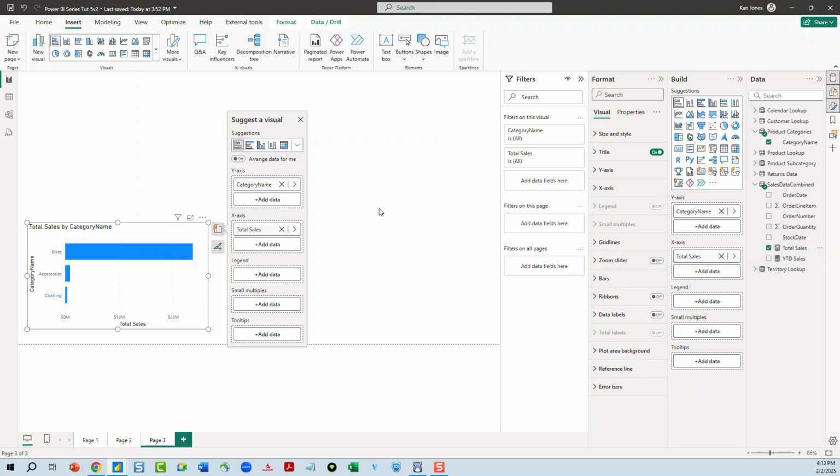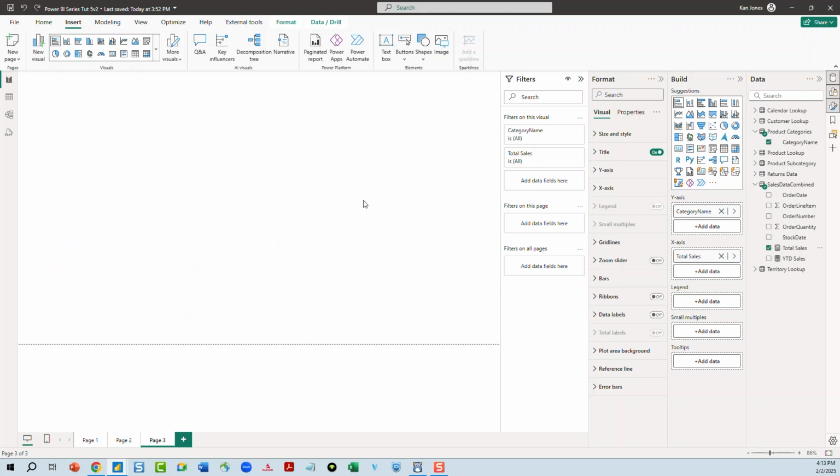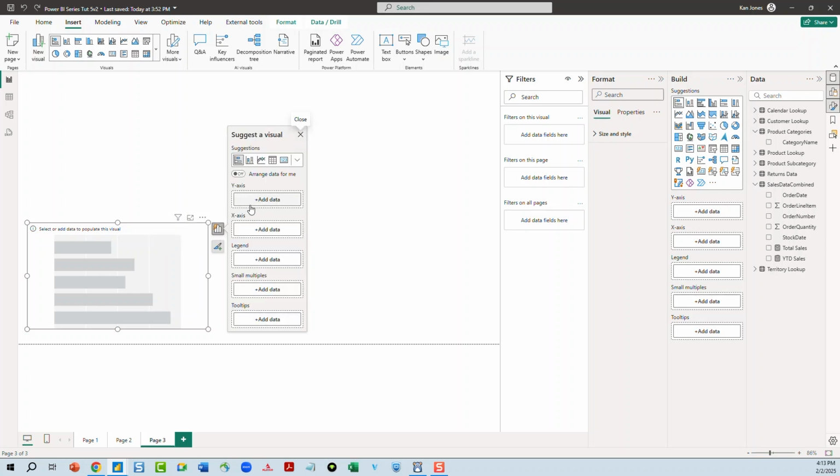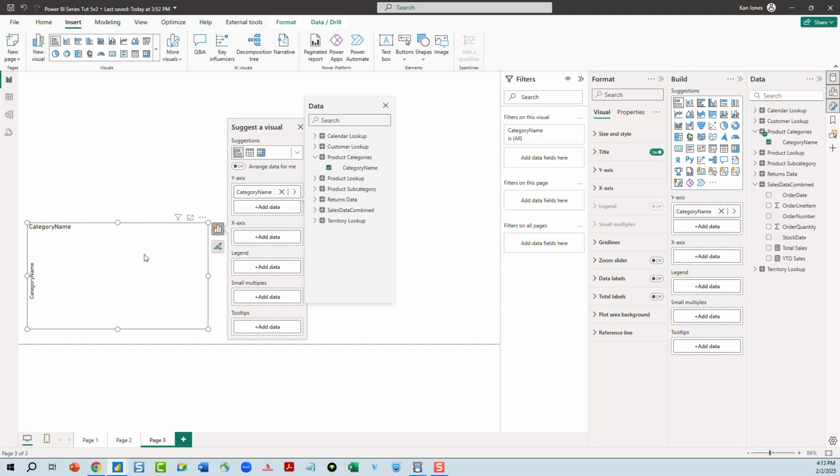Now, everything that I just did right there, I'm going to hit Control Z. If you notice, when I select this visual, I hit Control Z twice to get rid of both of those fields. Right here can get you the same thing. If I click on this top one, this lightning bolt in these bars, I can add the data from right here. So I could have clicked onto this y-axis, hit add data, came here, product categories, brought in category name. So you see that pops up there.